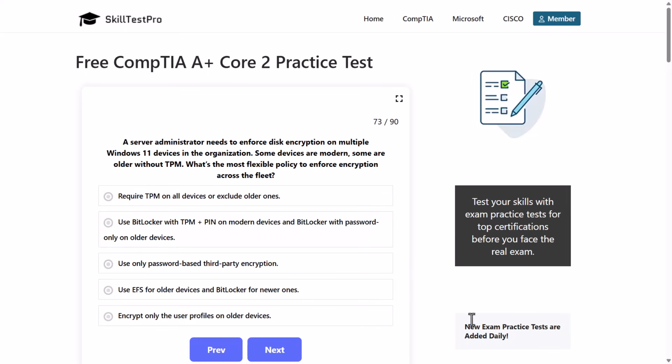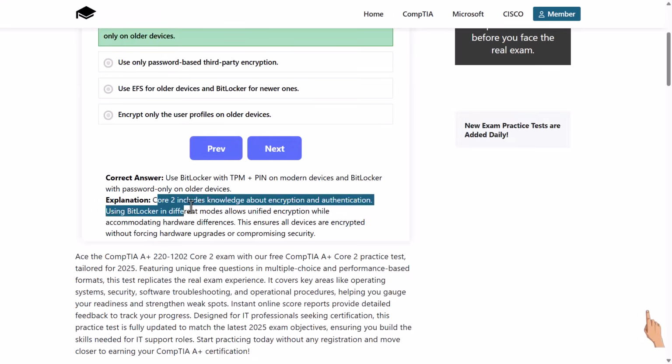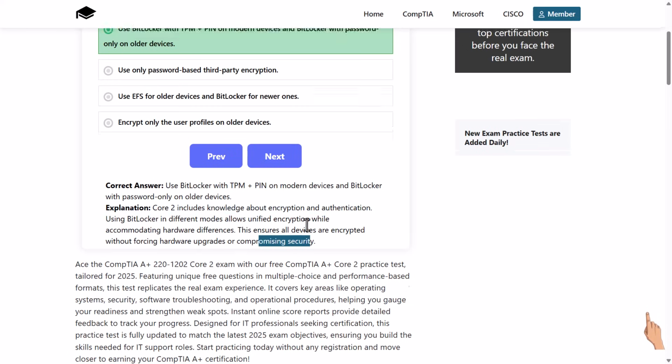So which one would be the correct action to perform in this scenario? And here the correct answer is use BitLocker with TPM plus PIN on modern devices and BitLocker with password only on older devices. Core 2 includes knowledge about encryption and authentication. This is again an exam objective, encryption and authentication. Using BitLocker in different modes allows unified encryption while accommodating hardware differences. This ensures all devices are encrypted without forcing hardware upgrades or compromising security.